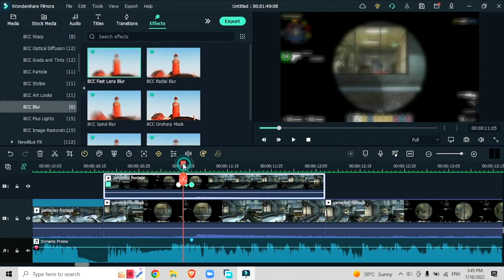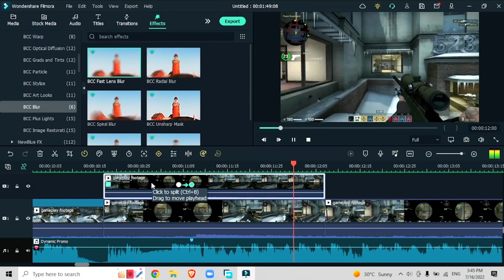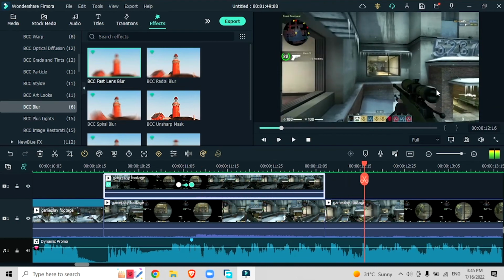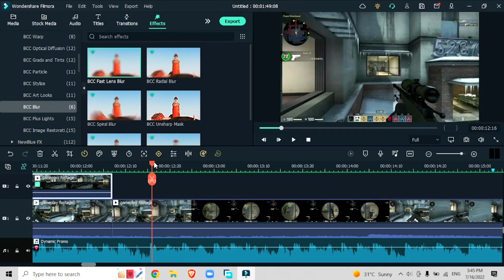There we go. And then we're going to get a really fast part in the song. This part of the song matches with the bullet reloading. So I'm just going to leave it like that. And now let's find another area for our third effect.